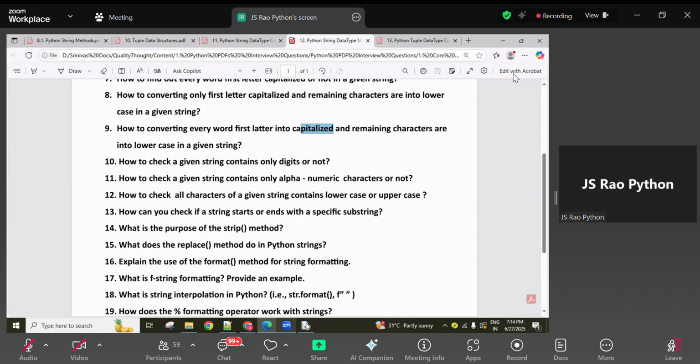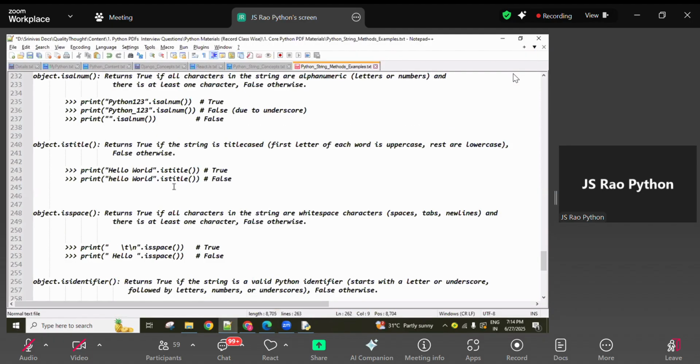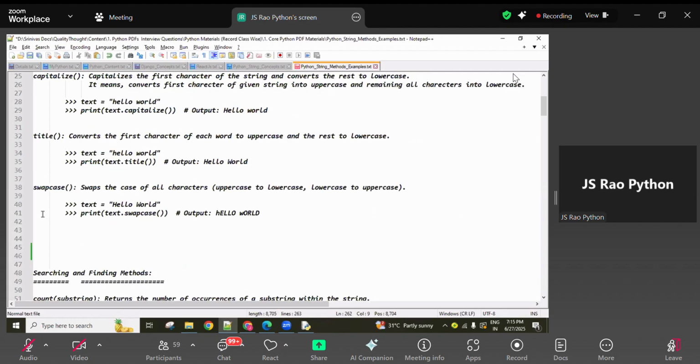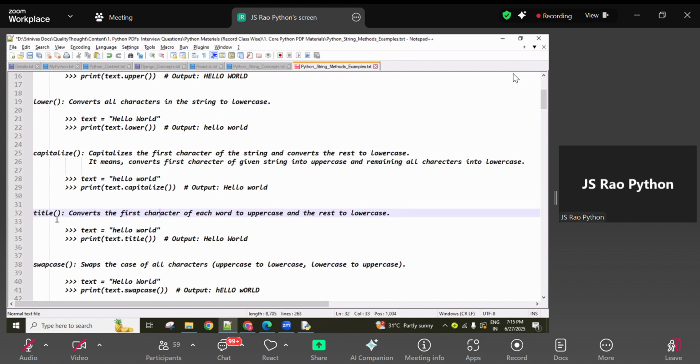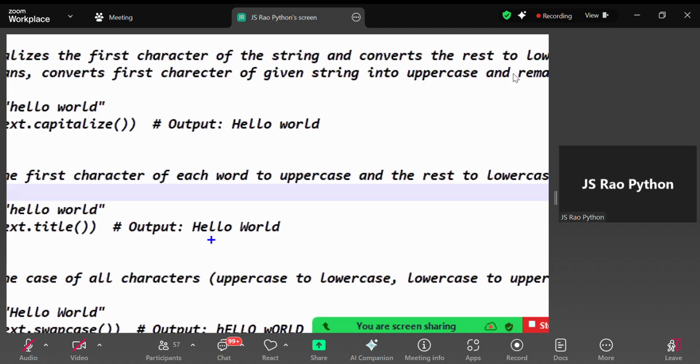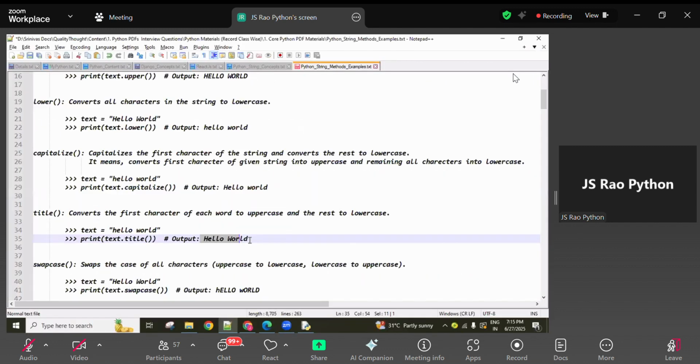How do we convert every word's first letter into uppercase? Capitalize means uppercase. Okay, that is what I said clearly here. What is this method's behavior? The title method converts the first character of each word, meaning every word, into uppercase and the remaining characters into lowercase. Hello World, every word's first letter is converted to uppercase. The istitle method's behavior is: if the string looks like this, it checks whether every word's first letter is in uppercase or not. The title method converts like this. Both are different behaviors.